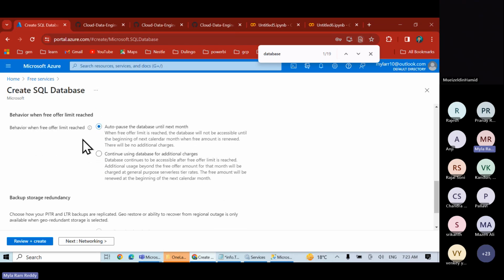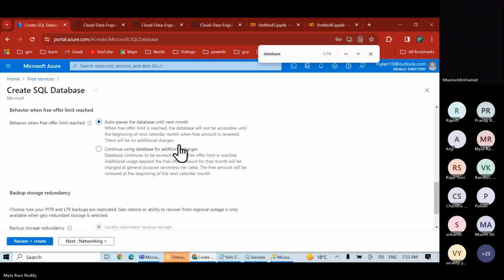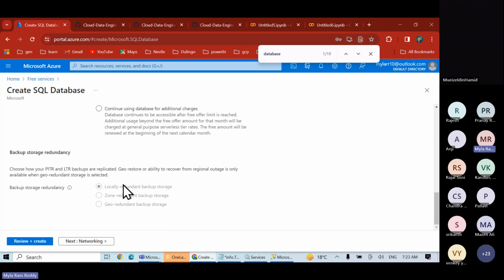Now, behavior when free offer limit is reached. Whatever free offer is there, let us say that free offer is reached. What we are saying is don't charge me. It says auto pause the database until the next month. Every month we have 100K seconds, right? Once you consume the 100K seconds, it won't start, it will pause the database. Next month again it will be resetting. Am I clear on this option? Yes. Now backup, we are going with LRS.